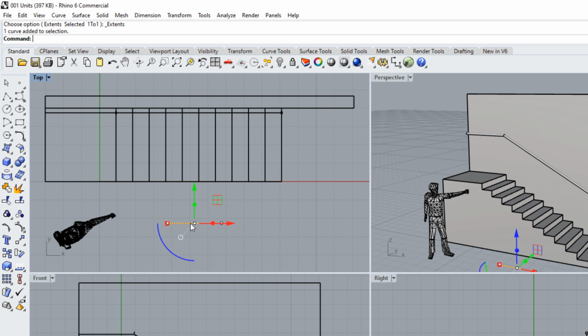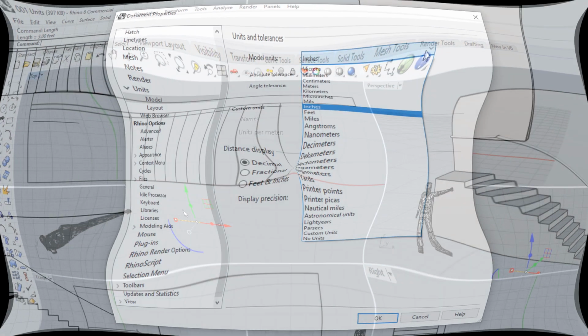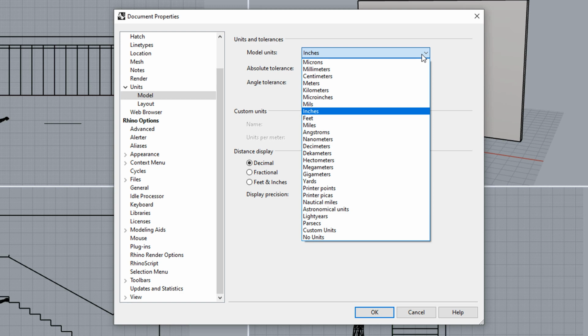Let's check the length of our 36-inch line. The line is exactly 3 feet, which is the same as 36 inches, so our model scale is correct. Of course, changing the scale will work with metric units as well. I could take the model from inches to millimeters, meters, or light years for that matter.